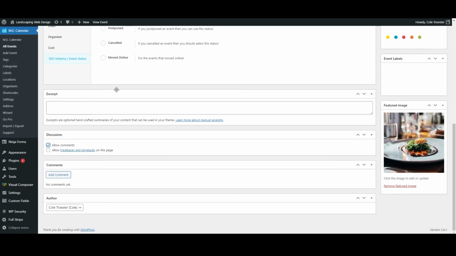Below the event details, you can add an excerpt, which is a short summary of your event. Below that is where you can allow or disallow comments on your event page, as well as moderate existing comments.